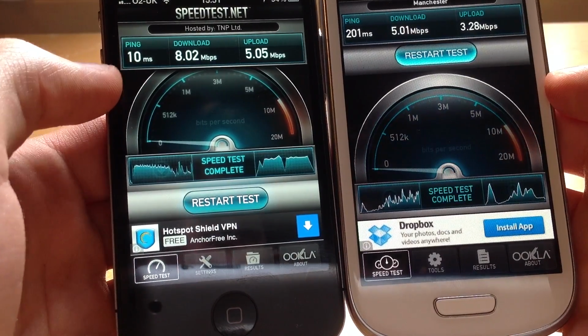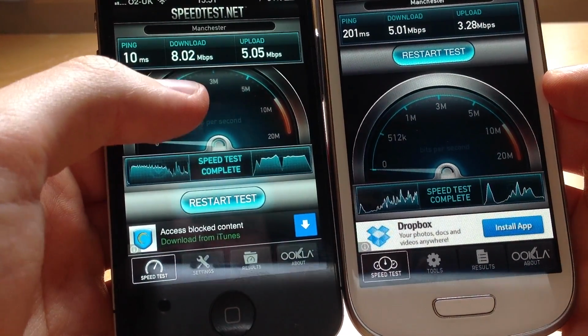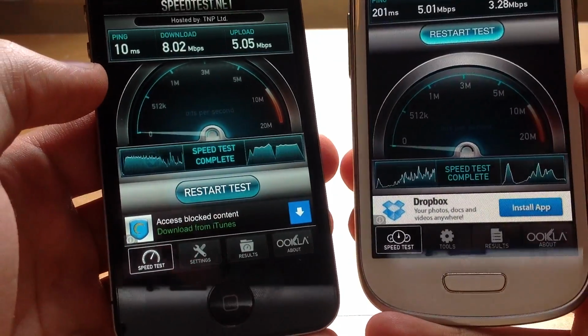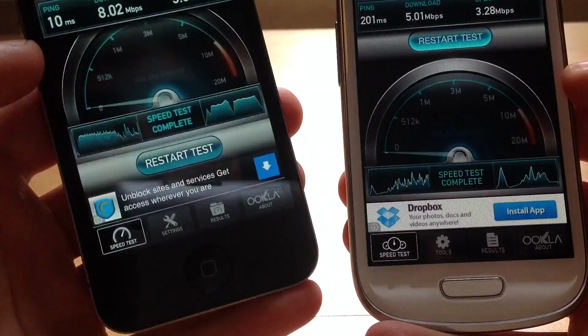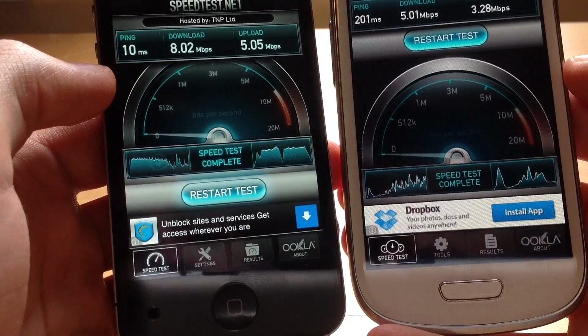And the test is done. So 8 megabytes per second download speeds on the iPhone 4S, 5 megs on the Galaxy S3 Mini, 5 megs upload on the 4S, and 3 megs on the S3 Mini.